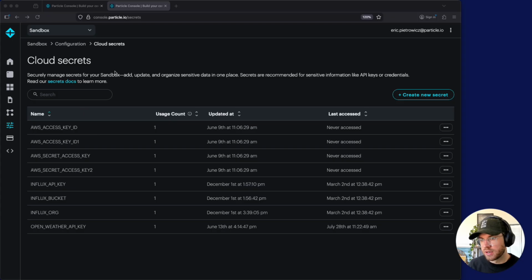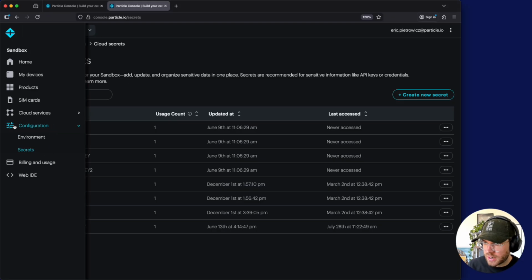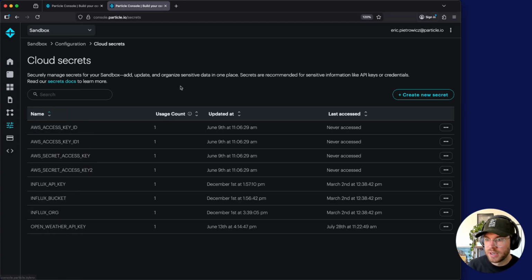In the Cloud Secrets navigation pane, which you can get to on the left under configuration, you have the secrets configuration option. You'll see a list of all your secrets. You'll see the number of times that they've been used, when they were last updated, when they were last accessed, and you can edit, delete, create new secrets, and so on.